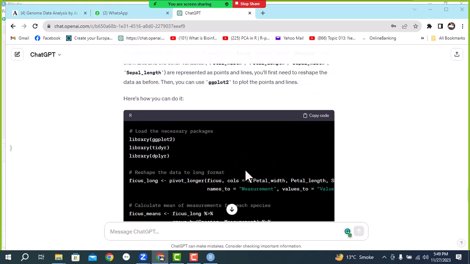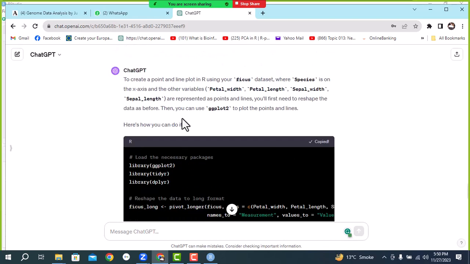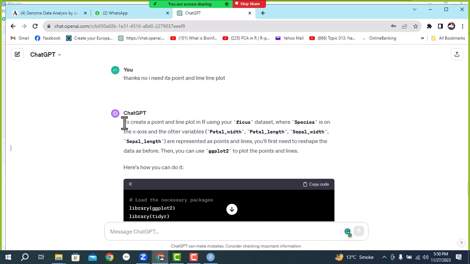So ChatGPT gets us a new script. Just copy the script, but before copying, you must read these instructions. To create a point and line plot in R using your ficus dataset, where species is on the x-axis and other variables are represented by points and lines, you will first need to reshape your dataset.